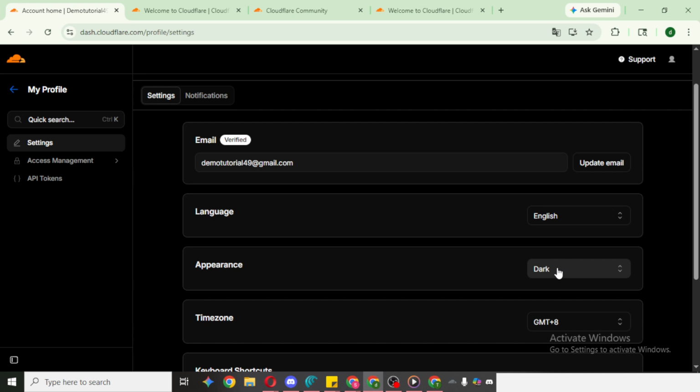And that's all it takes to use dark mode on Cloudflare. Open your account, check for the direct appearance option, or go through profile and select dark mode.